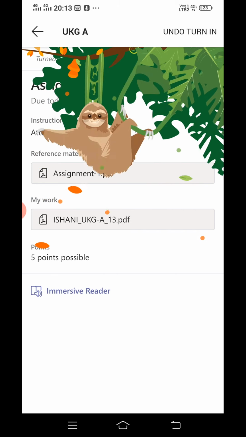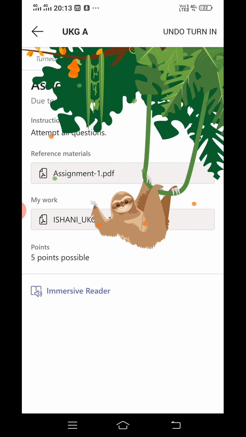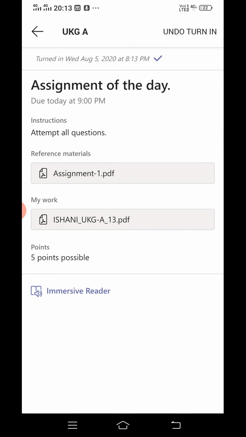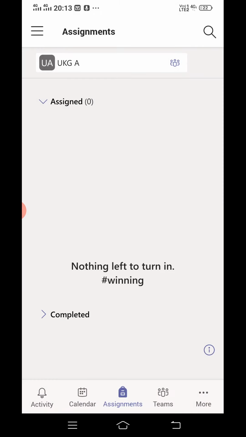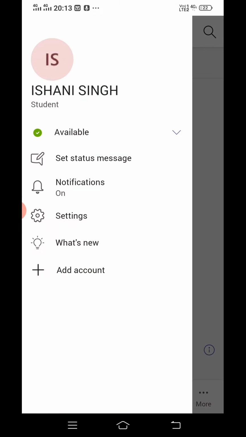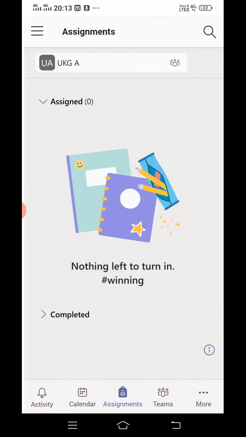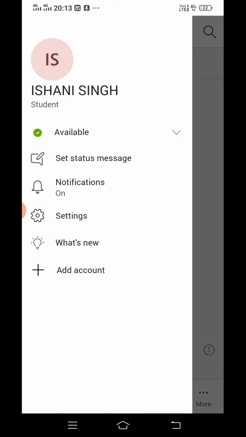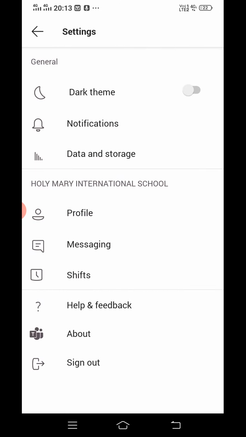Now this animation is an indication that your work is completed. Okay, and after that you can close your Microsoft Teams. You can sign out. How to sign out? Click on these three lines. Again see these three lines, then settings, and after that click on sign out.